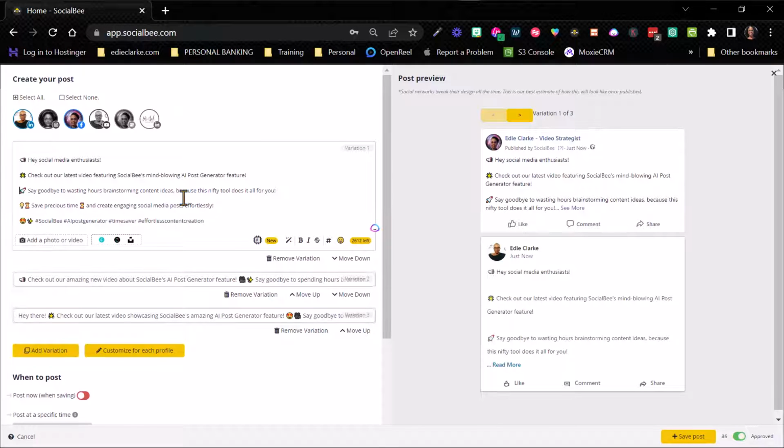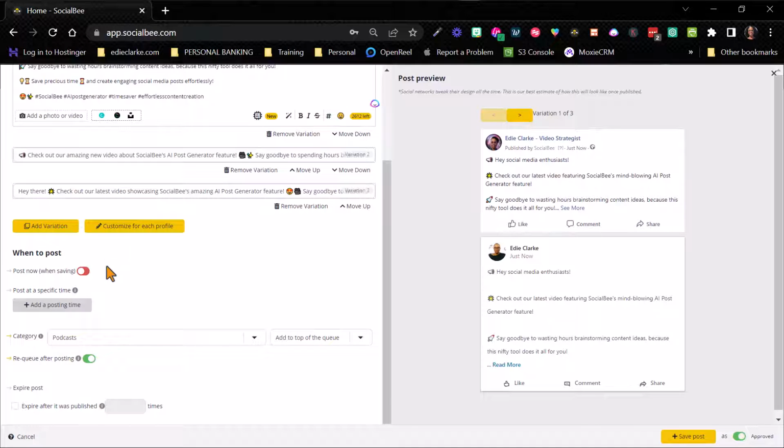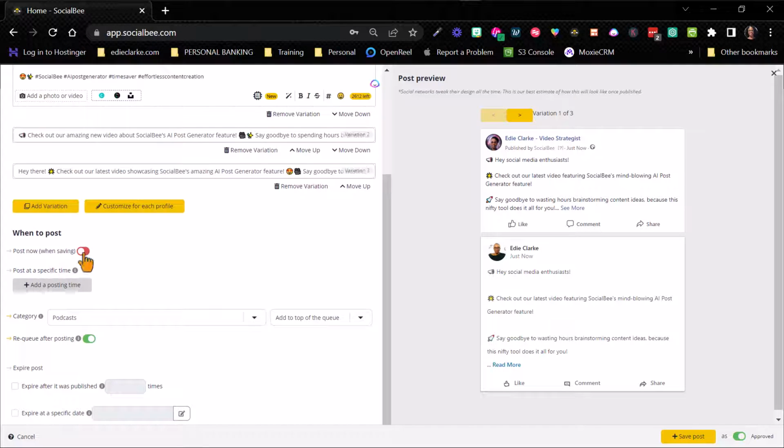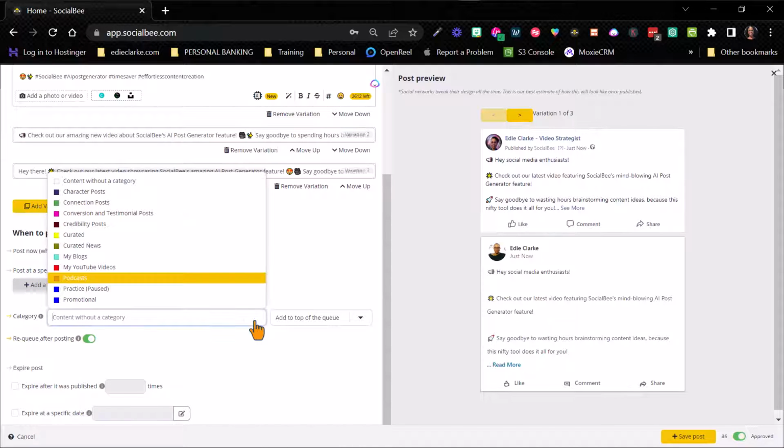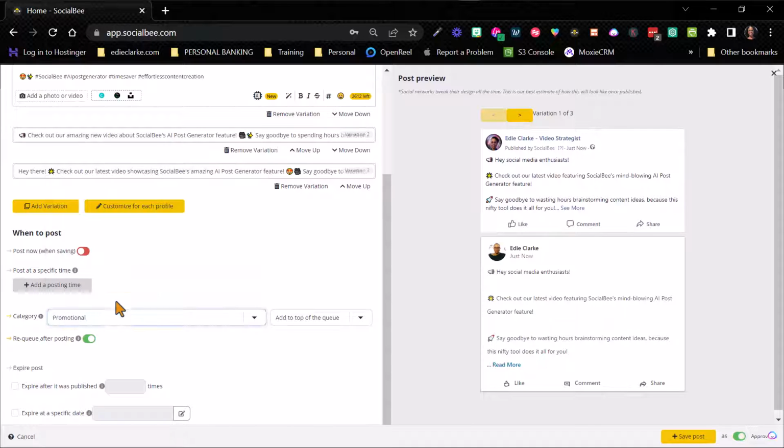So when you're finished with that, you then just need to come down here and decide, do you want it to post now? Do you want it to post at a specific time? This is the category to which you're gonna be posting these, and this would be promotional. So it would go here to promotional. Then you can say whether you want it to go to the top or the bottom of the queue, depending on when you want this to start. And it also depends on how many you already have in that category.